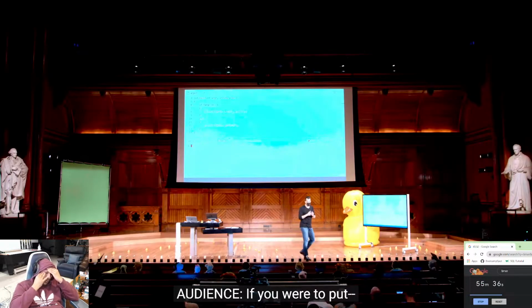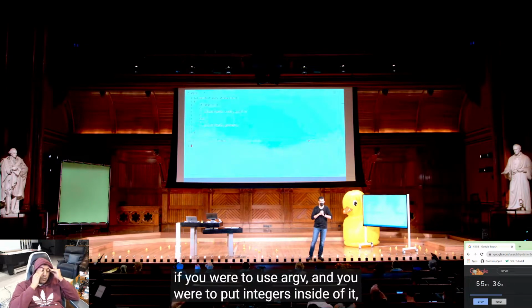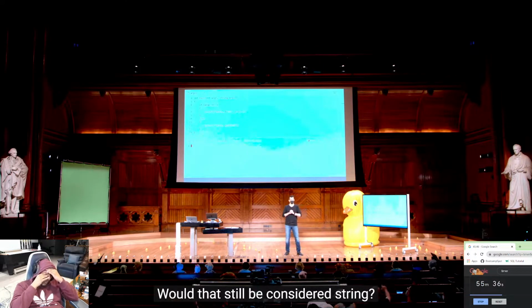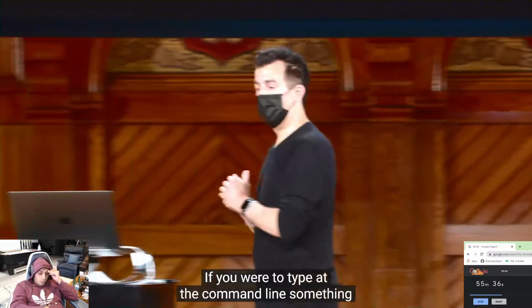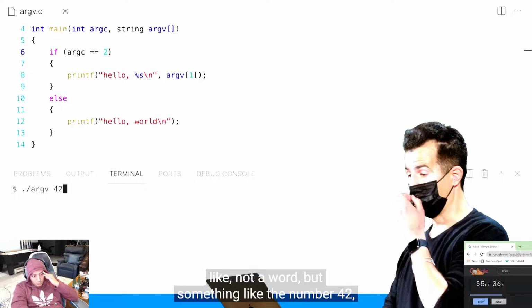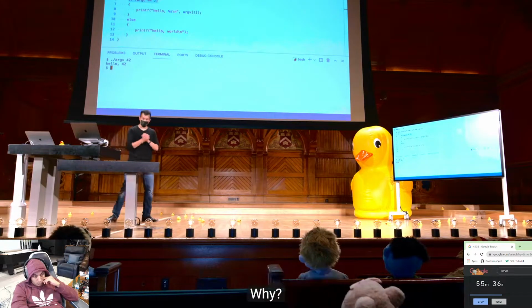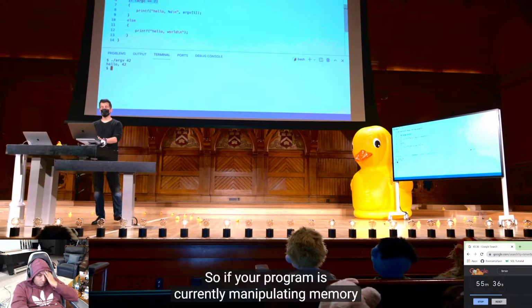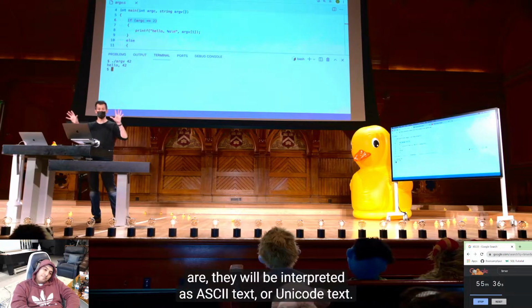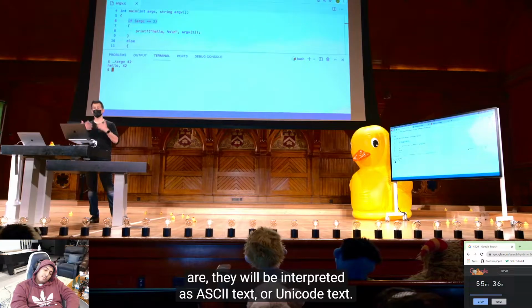Yes, if you were to type at the command line something like not a word, but something like the number 42, that would actually be treated as a string. Why? Because, again, context matters. So if your program is currently manipulating memory as though it's characters or strings, whatever those patterns of zeros and ones are, they will be interpreted as ASCII text or Unicode text.